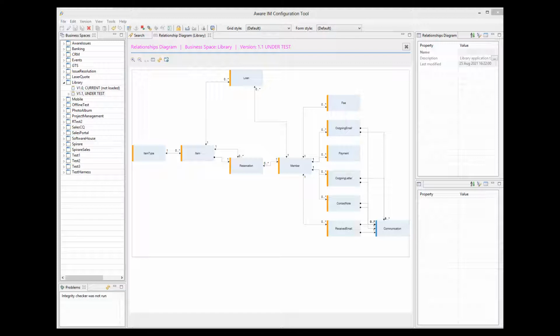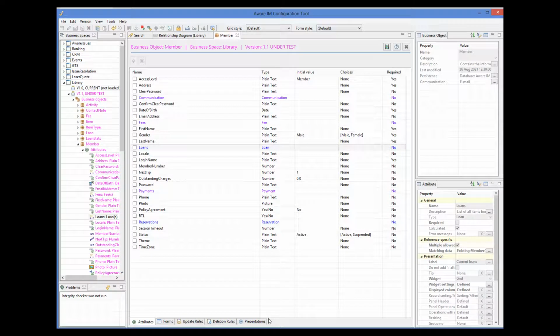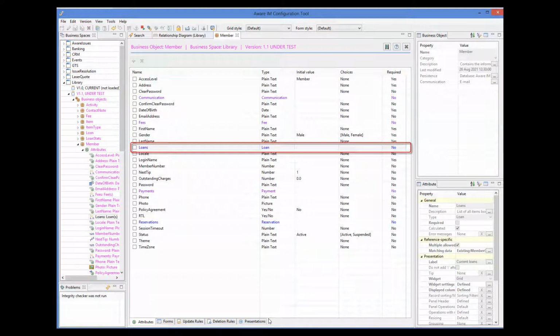For example, we can see that the member object is related to the loan object, and we can see 0 ... on the one side of the connector and 1 on the other side. This means that the member is related to multiple loans, but the loan is related to one member only. If we select the connector, the system tells us the names of the attributes that the relationship is represented by on both sides. If we click on the Go To link, we can go to the definition of the corresponding attributes.